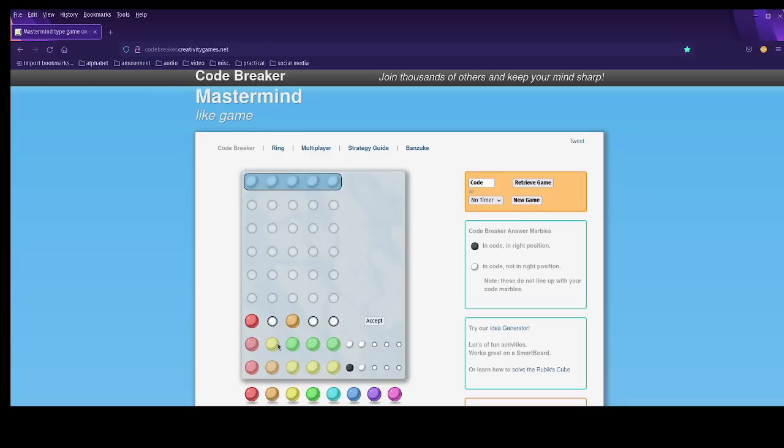All right, but now in this one, okay, now here's where we go. It can't be the red, can it? Because that should have been a black peg, right? Okay, so red is not the black peg.